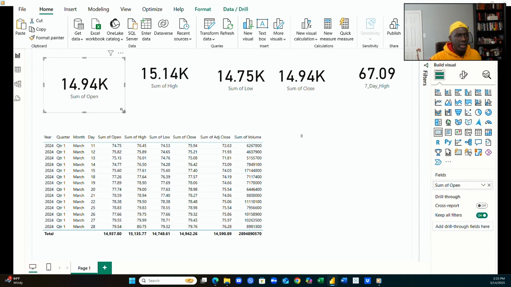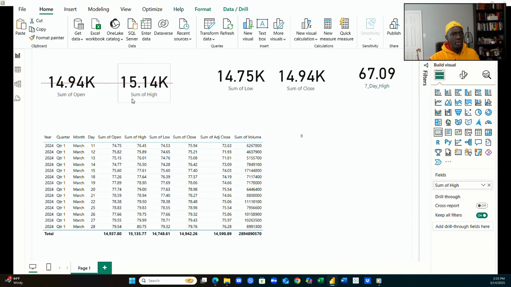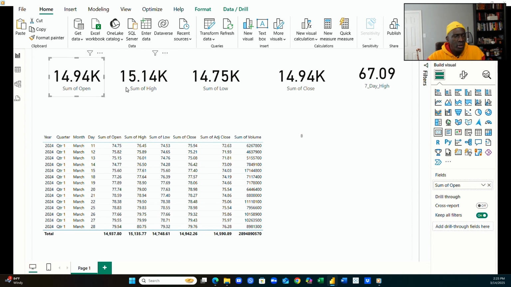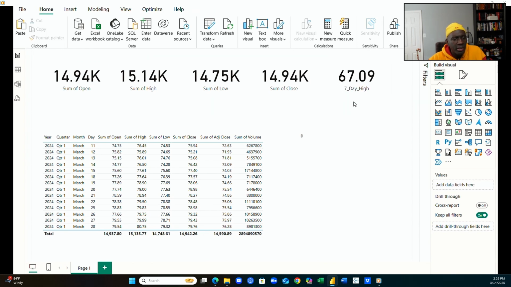So now, again, it's about real estate. As I said before, these cards that we have set here: sum of open, sum of high, sum of low, sum of close, 7-day high. The thing I'm mostly concerned about right now is the ability to show this data on this page without the page seeming too clunky, too cluttered. So that's why I keep changing sizes and formations and things like that.